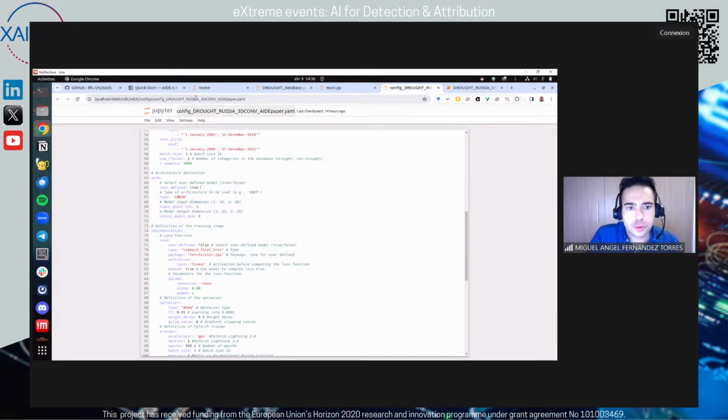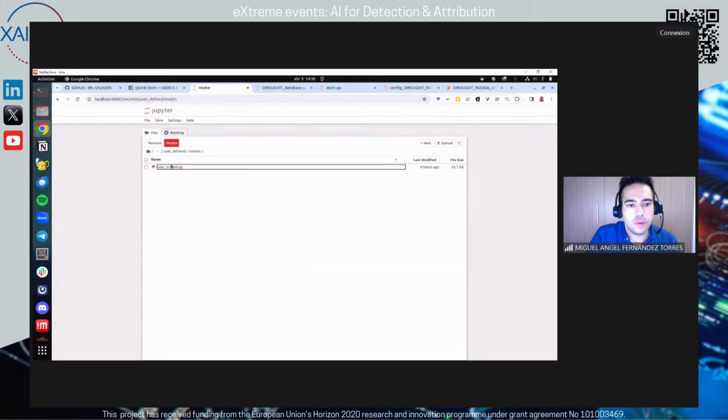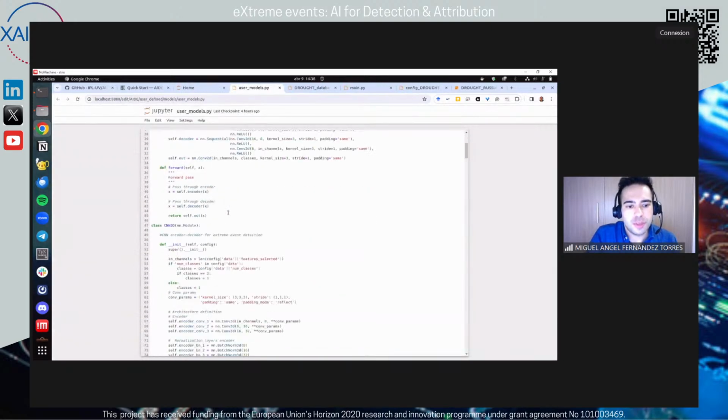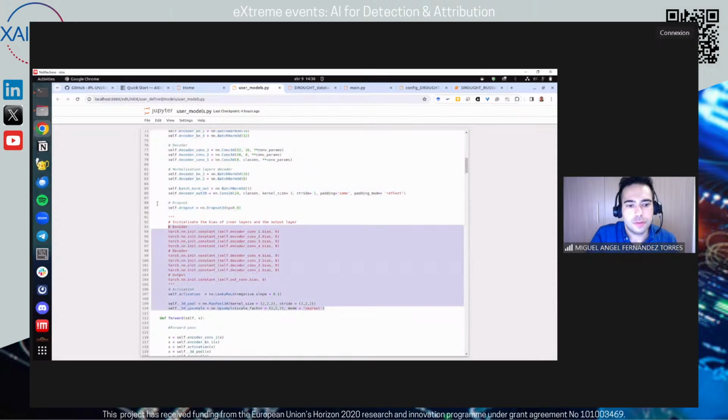I can show you also where the architecture is stored. It's in the user-defined folder, followed by models. Here we have a user models script. In principle, it should be here. Here we have some user-defined architectures. This is the one we are going to use now.